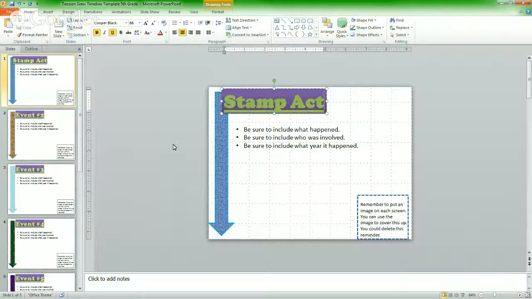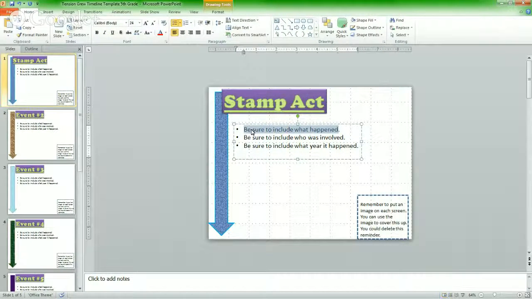Be sure to include what happened, be sure to include who was involved, and be sure to include the year it happened. So this could look two different ways. You could delete my sentence and on this top bullet write, this happened like this, and explain with lots of good, vivid language. On the next one, it says include who was involved.